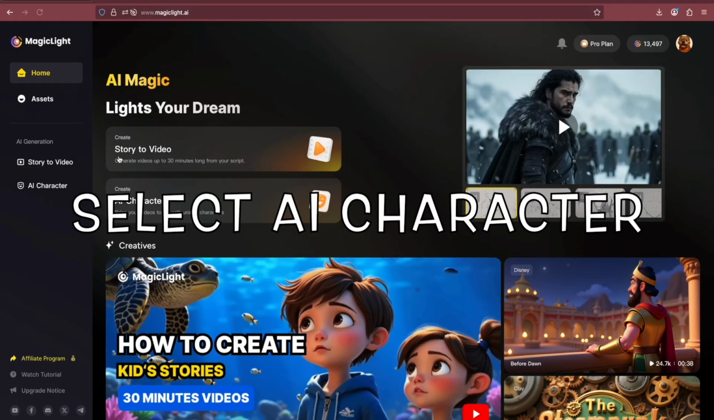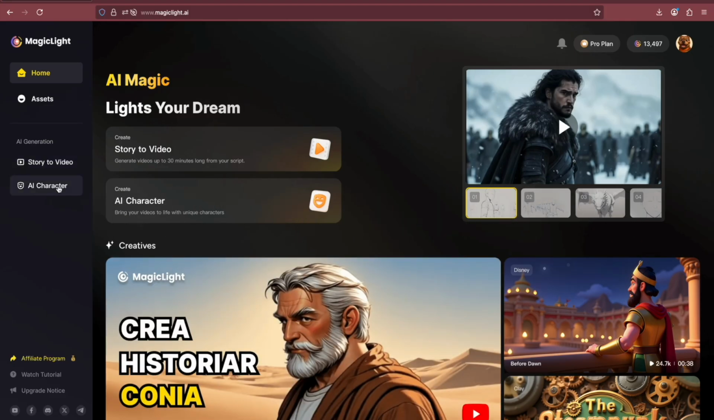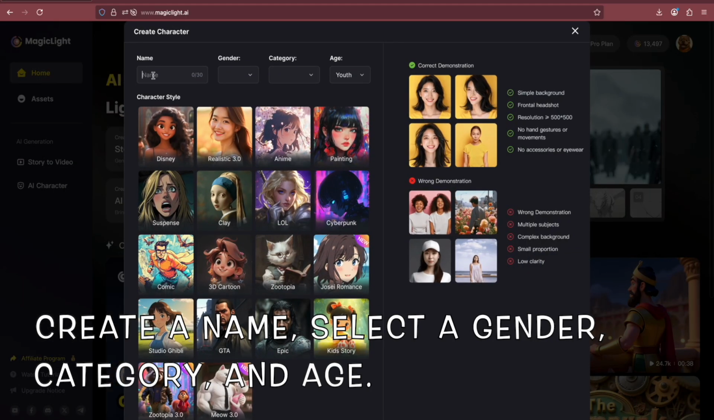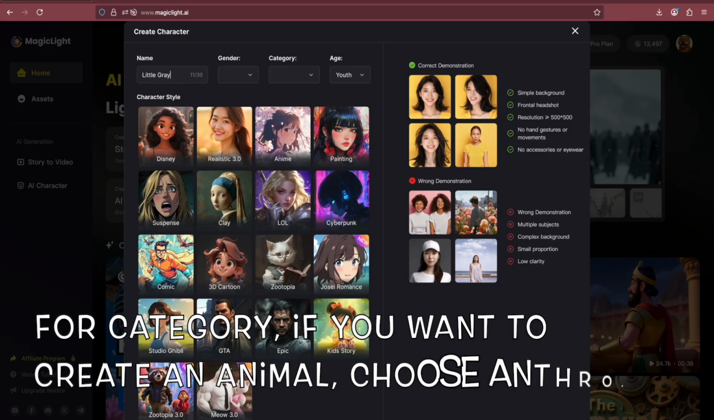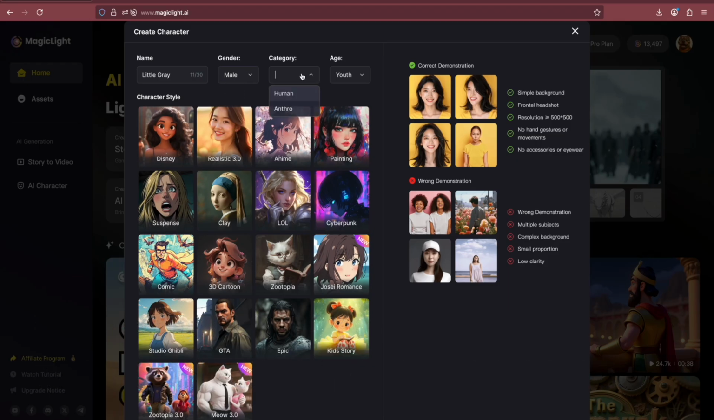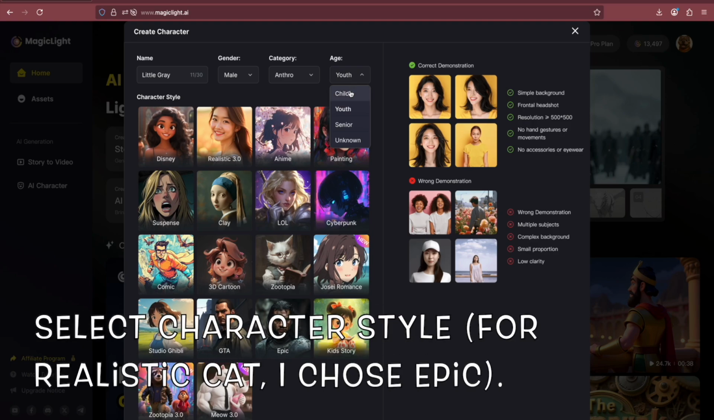Next, select AI character. Create a name, select a gender, category, and age. For category, if you want to create an animal, choose Animal. And then select character style.